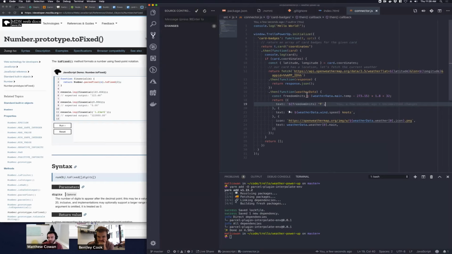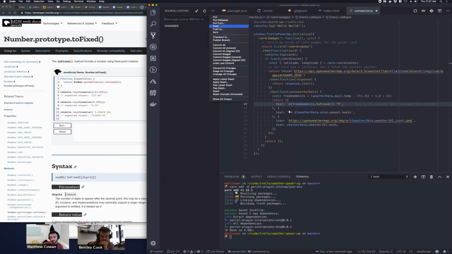So we're going to do freedom units, which is our number. And I don't even think we need it to a decimal place, so we're just going to leave it as a fixed number. So that's great. We'll go ahead and commit that, and we're going to go start working on some badges for the back of the card. So let's just say chop temperature to single digit usage. All right, we'll push that. We'll let that start building.